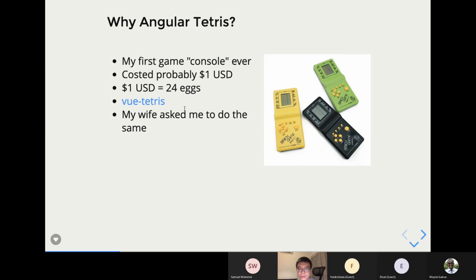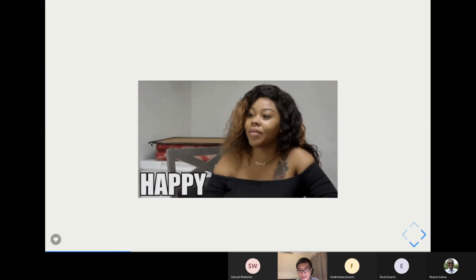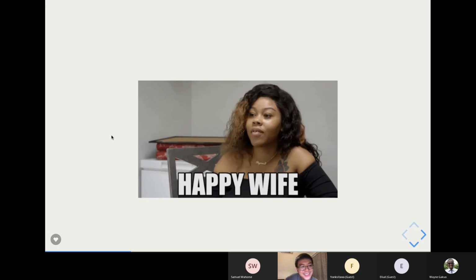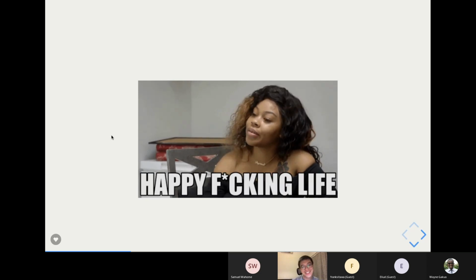And when my wife saw this Vue Tetris version, which is very identical to what I showed you before, she really wanted to have the same version that she can play when she's using a mobile phone or something. So yeah, I just want to make my wife happy, and that's life, man. We should make the wife happy.